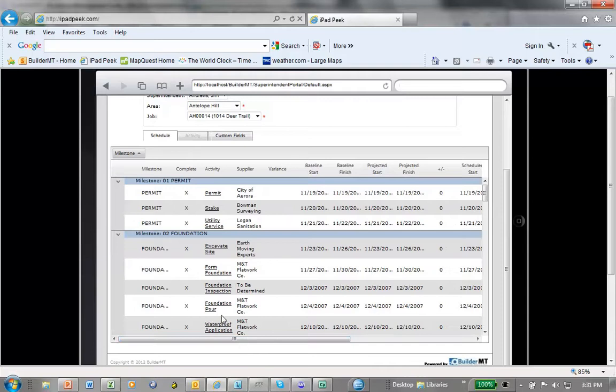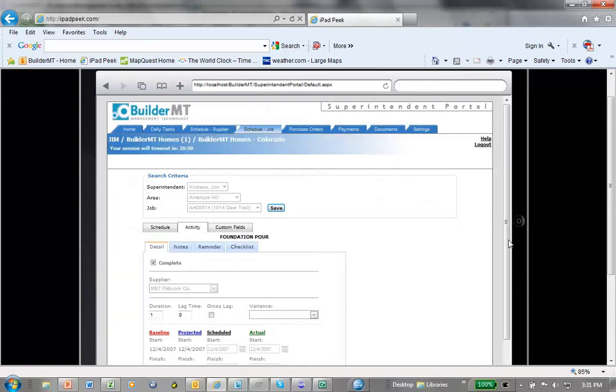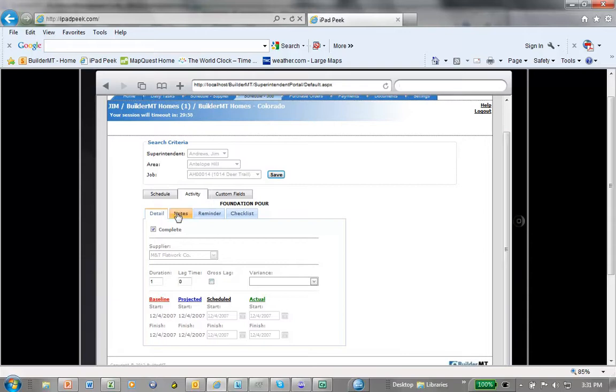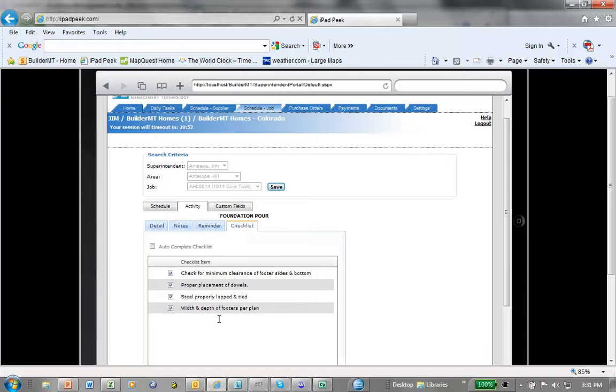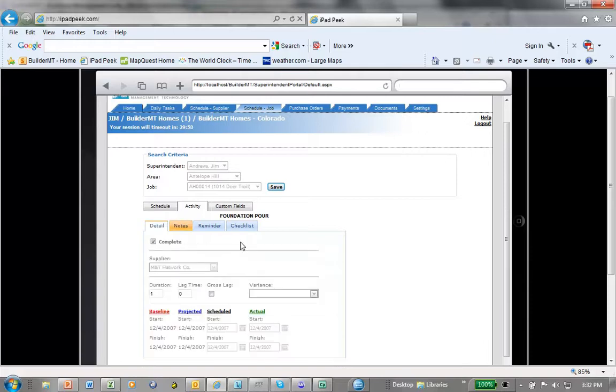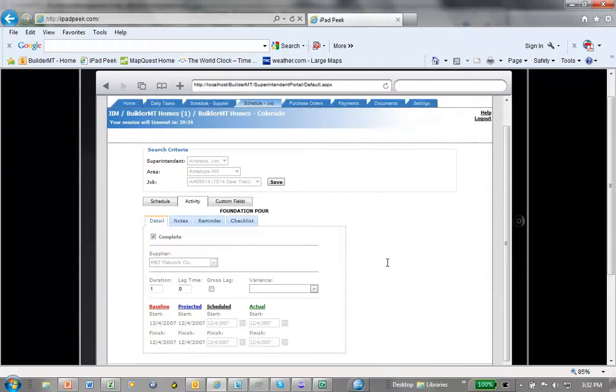So for example, if I click on Foundation Pour, it will take me to that activity. By going into that activity, I can go into notes, I can go into reminders, or I can go into my checklists. If I click on the detail, I also have the ability to put in the variance codes and then go into my actual start and schedule dates and put in the start and finish dates right from the calendar view that's available during the activity data entry.